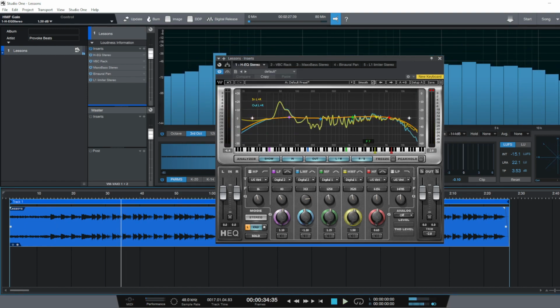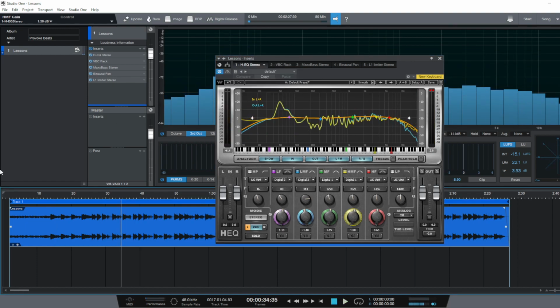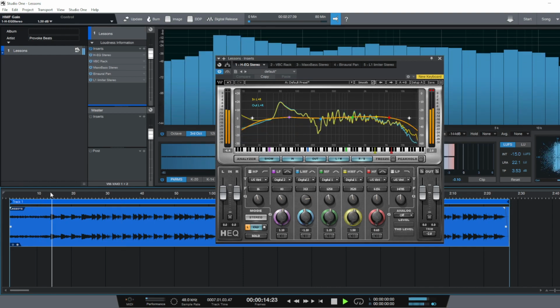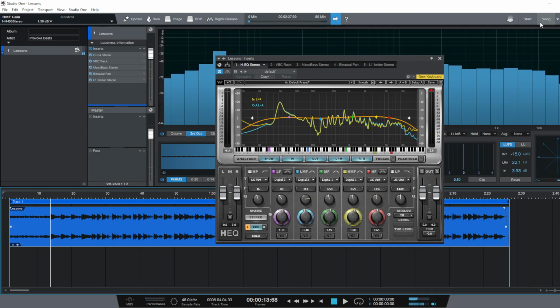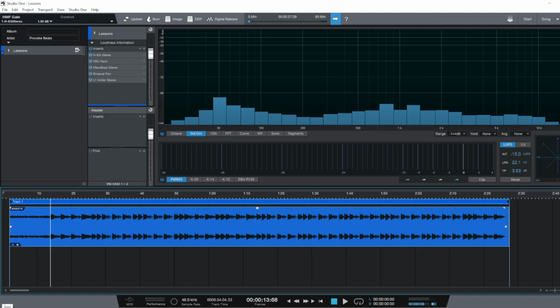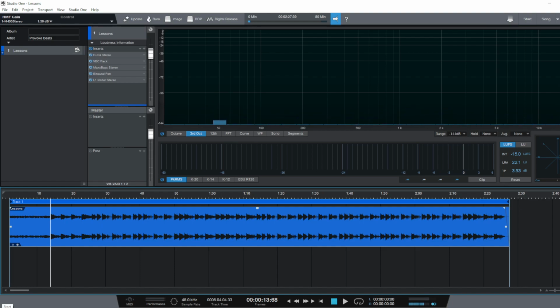Because as you compress and stuff like that, the lows will get a little bit isolated. So this is what I'm gonna show you guys. I'm gonna reduce the whole synth stuff just a very tiny bit, and I'm gonna show you guys how I do it with Studio One.